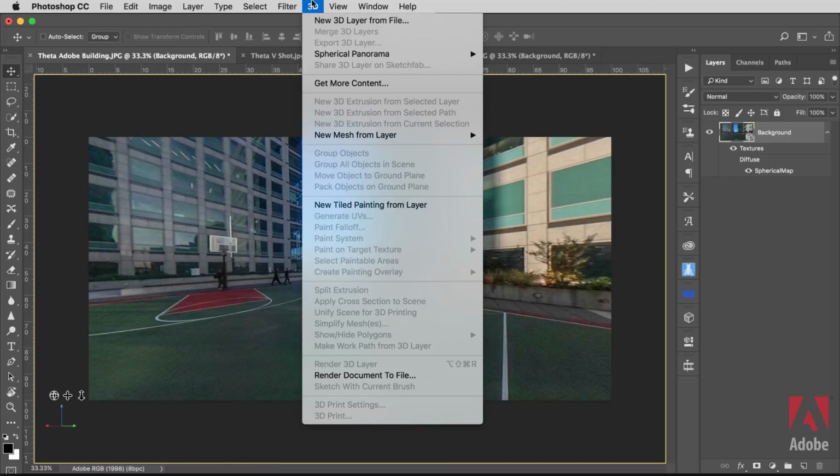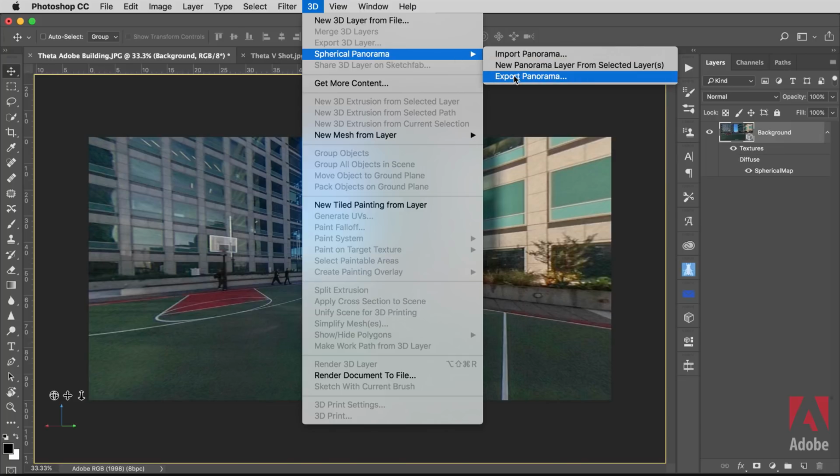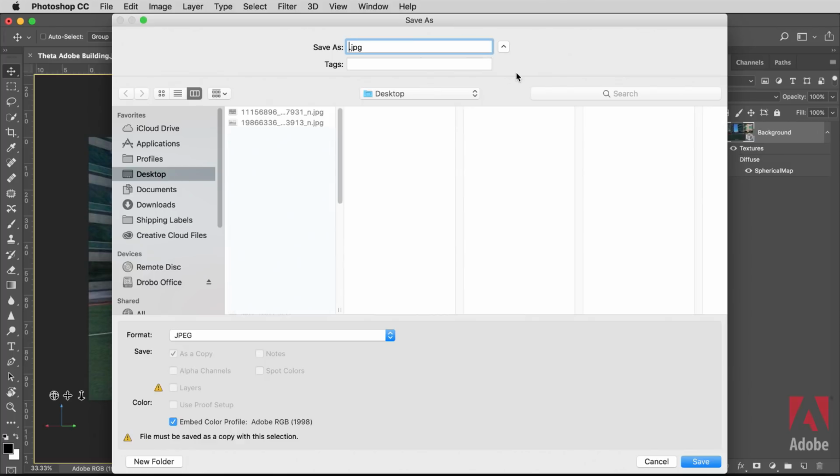Now, from the 3D menu, I'm going to go down to spherical panorama one more time and over to export panorama right here. I can then name this, in this case, final panorama. Just like that, save it off.